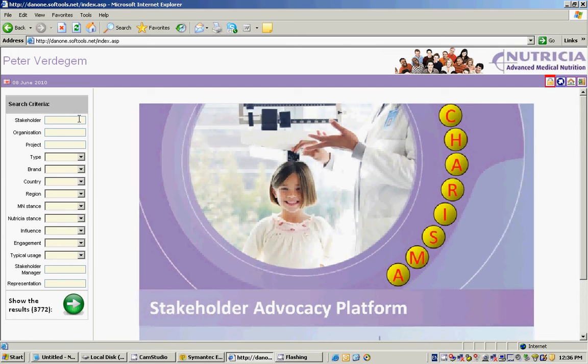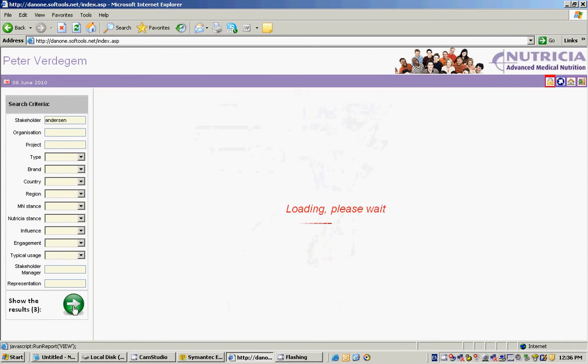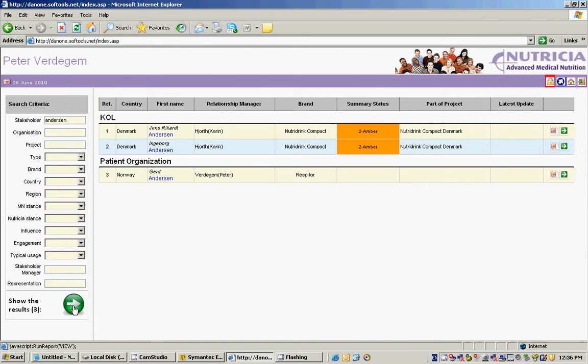The most simple way is, if you know the family name of a stakeholder you're looking for, you can type that name into the stakeholder box over here. For example, Anderson. I'm typing in Anderson. I'm pressing the green button to tell me how many hits there are in the system with this particular filter. And there are 3. So I press the green button again. It's going to pull up those 3 individuals.